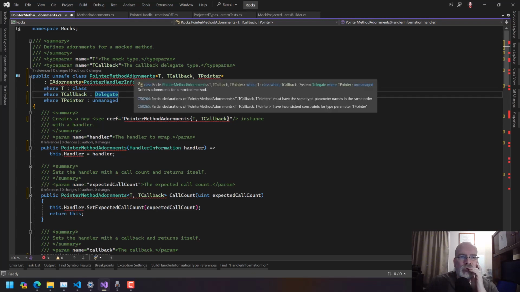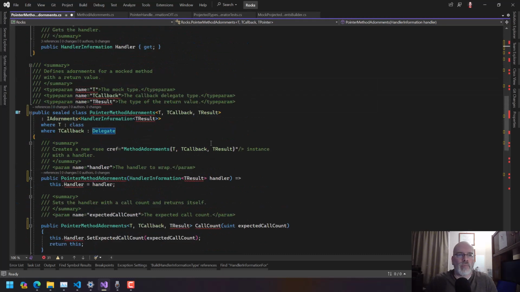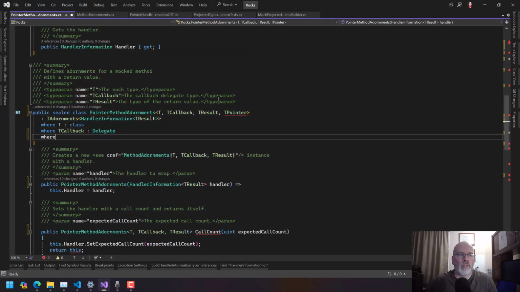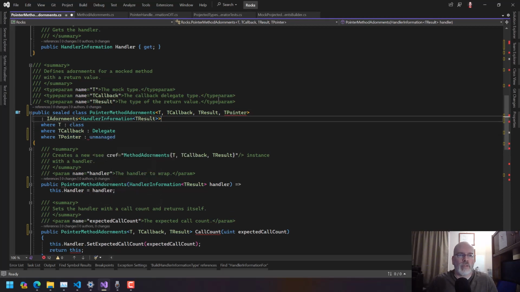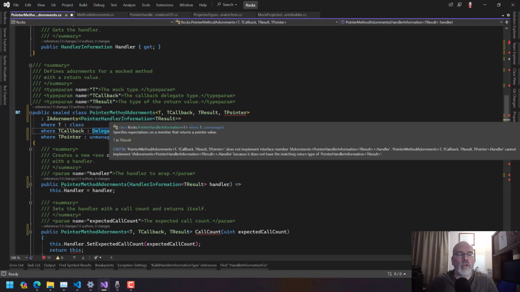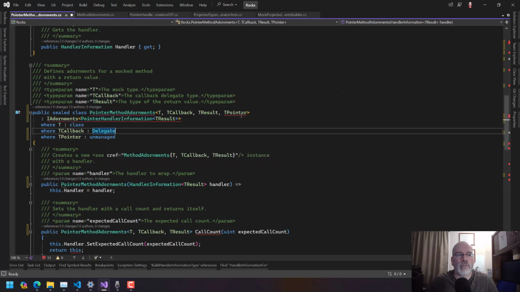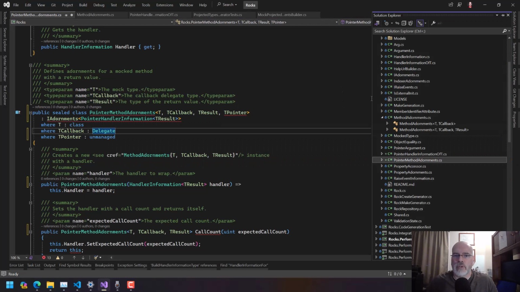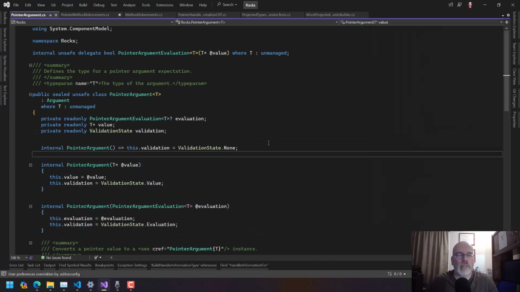Well, that's fine. Oh, and now you are complaining because down here we need a T pointer, where T pointer is unmanaged, and handler information, pointer handler information. Oh, we didn't have one that has a, yeah, we need to, because if we go to argument, that has like argument and argument of T. This pointer, did we actually ever catch that? No, we didn't.